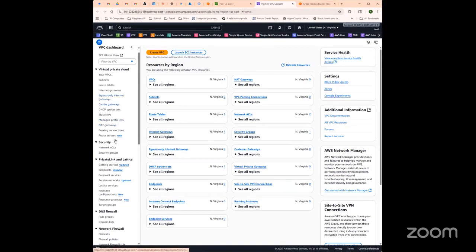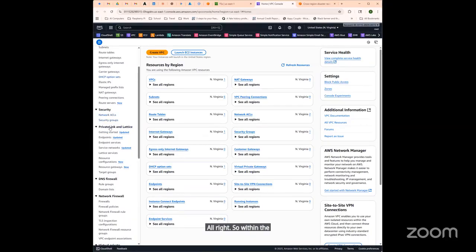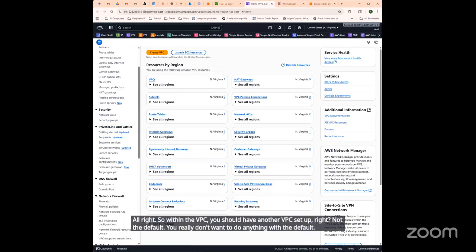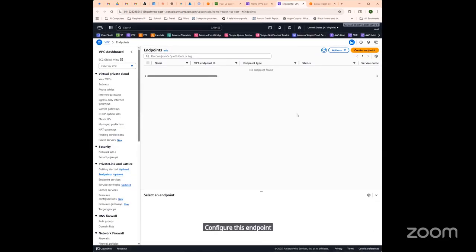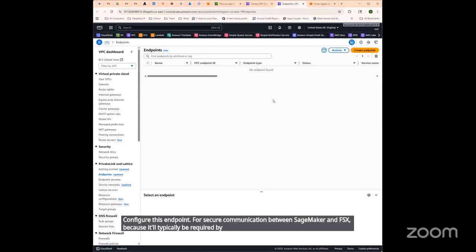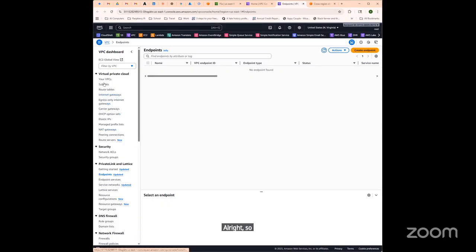All right. So within the VPC, you should have another VPC set up, right? Not the default. You really don't want to do anything with your default. But when you have that VPC set up, you go to the endpoint, configure this endpoint for secure communication between SageMaker and FSX, because it'll typically be required by your security model.